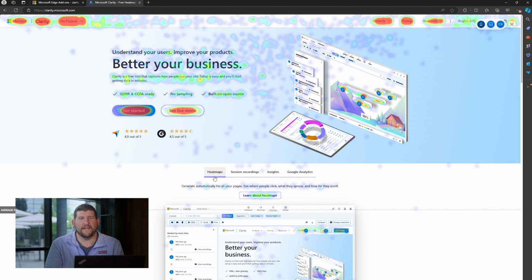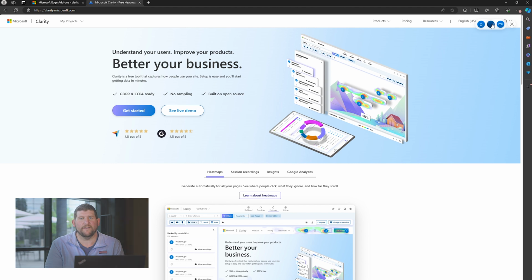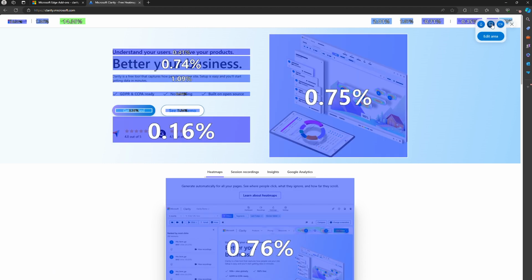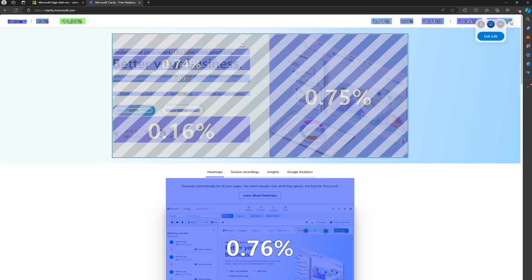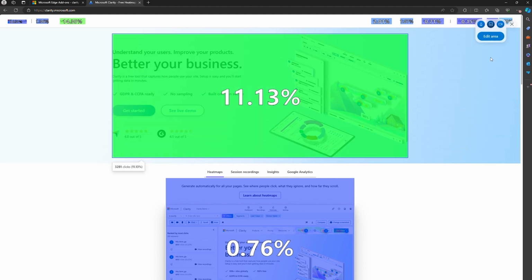Instead of visualizing engagement on the element level, area maps aggregate clicks in specific areas of the website. An area could include just one element or be as large as the entire page. To customize the areas, select Edit Area to redefine the boundaries. Once you're done, exit Edit to view the total clicks and click rate.